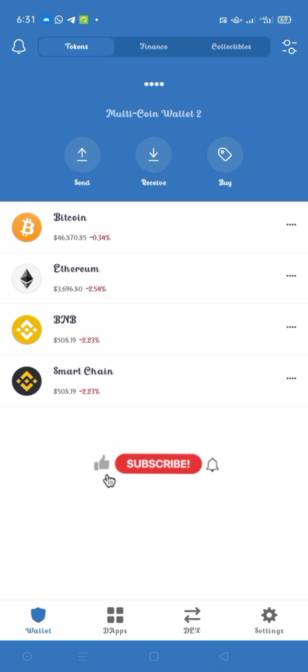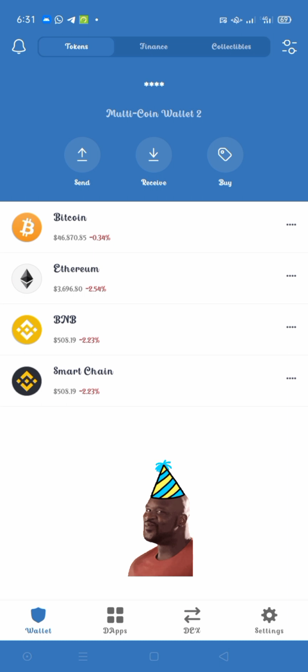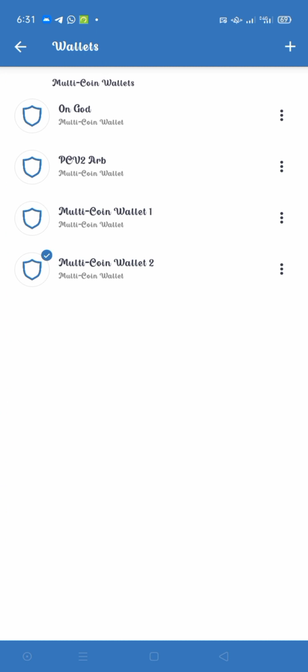Okay guys, as you can see, we are all set. So we can be wondering, why should we have Trust Wallet? Because it can access all blockchains like BEP20, ERC20. So guys, if you want to name your Trust Wallet something else entirely, let's go there. As you can see, it's Multi-coin wallet 2.